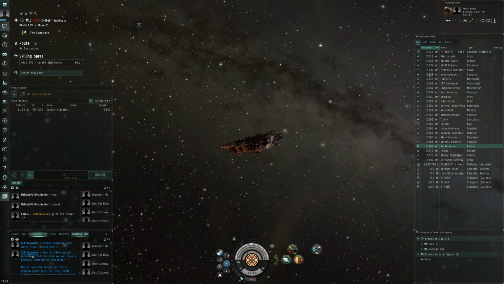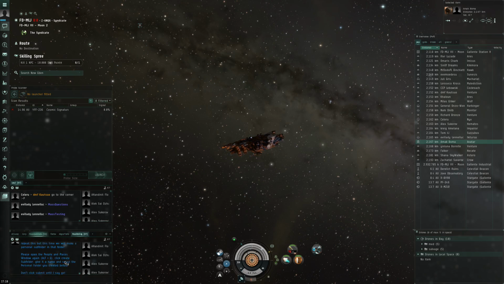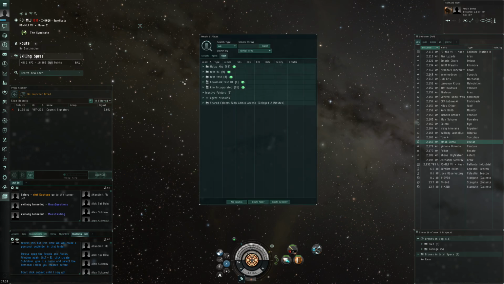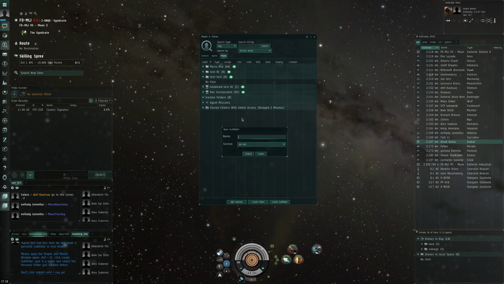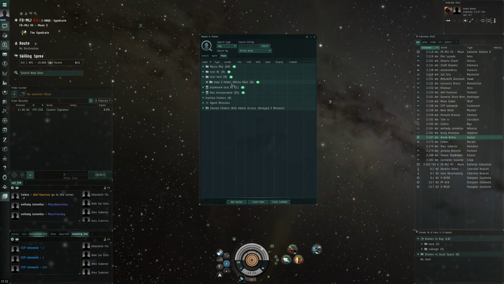Step 2. Now we will repeat this, but this time we will make a personal subfolder in that folder. Please open people and places and don't click submit until I say so. Oh, so they want us to be ready basically. So, and then in test, they want us to right click, create subfolder, in here, and then we'll do step 2 maybe, folder. Like that. And when he says go, wants us to submit that. 3, 2, 1, and go. There it goes. Step 2 folder created.